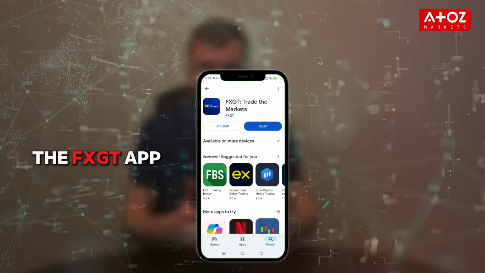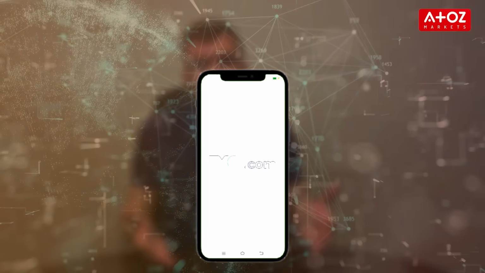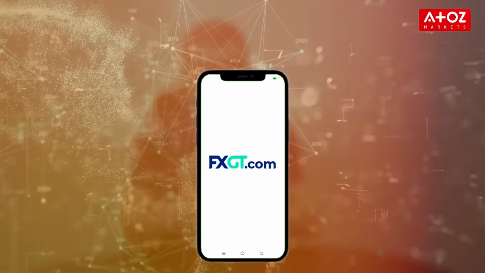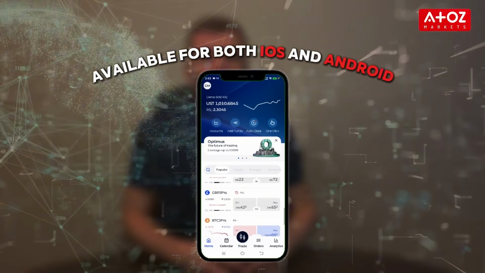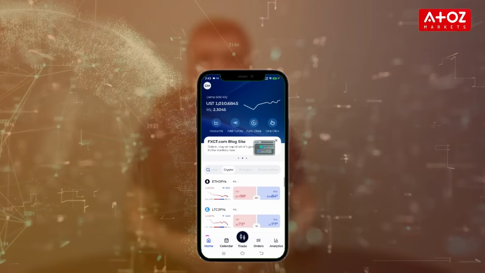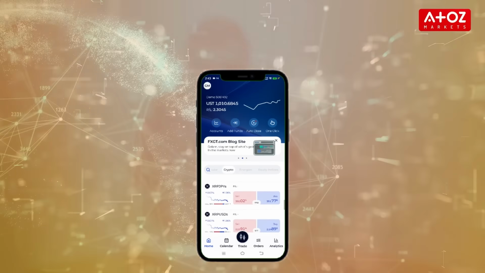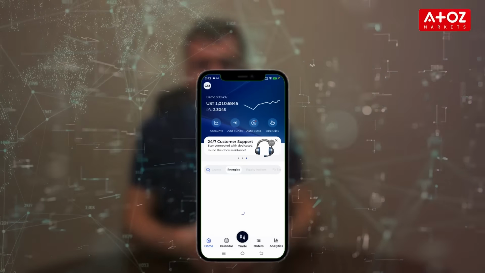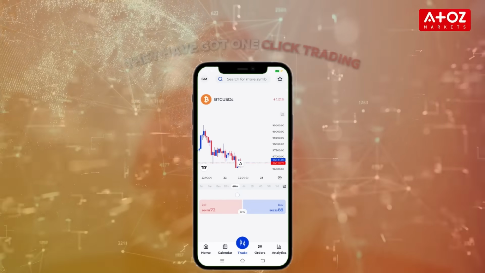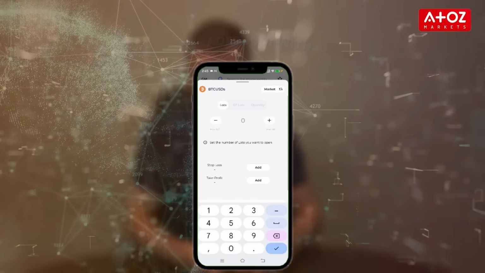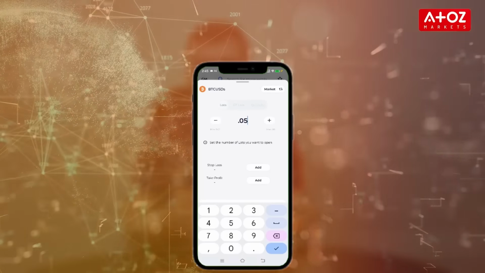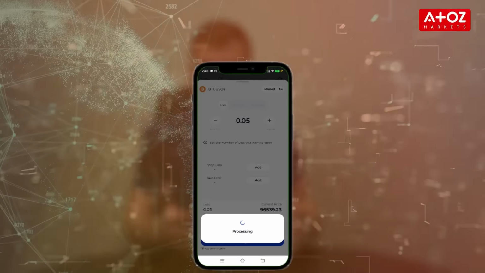Now, let's talk about the second part of today's topic, the FXGT app. Some of you traders live life on the go, and that's where FXGT app comes in. Available for both iOS and Android, this app allows you to trade from anywhere and anytime. Here is what sets FXGT app apart. First up, they have got one-click trading. Imagine this, you can open or close trades just with a single tap. That's right, no delays, no hassles, just tap and you're set.